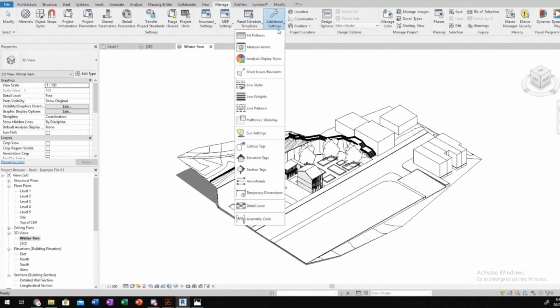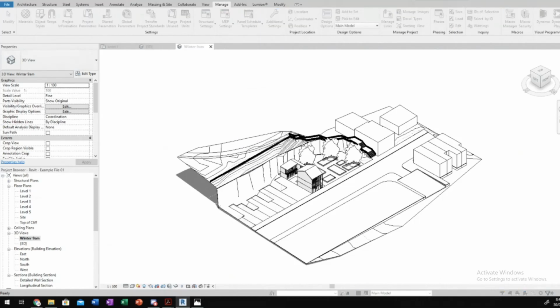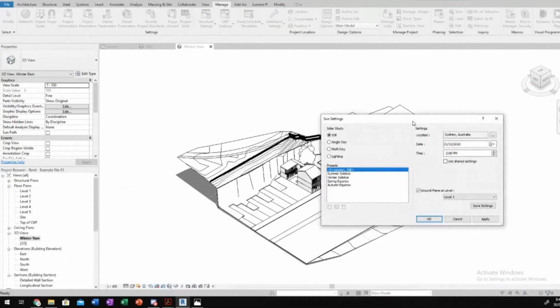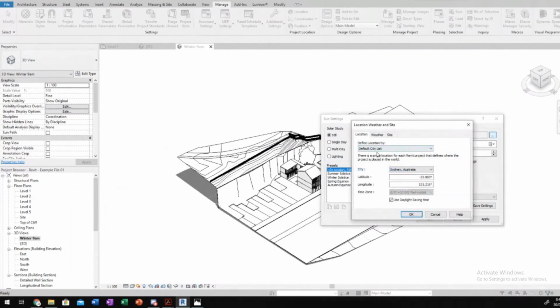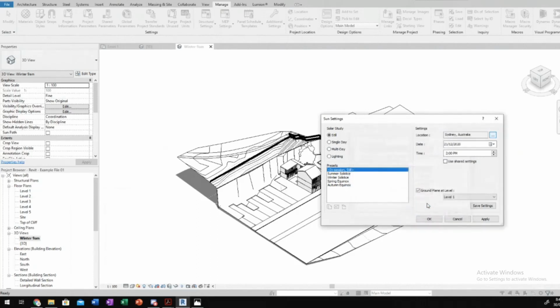Okay. And if we go to Manage, Additional Settings, Sun Settings, and those popped up on my screen for some reason, there. So we can do a solar study. Now it has a few presets, but you can put it in manually too. So I've just chosen the location here. It has a city list. You can also put in a mapping service, but the default city list for Australia will be good enough, and use daylight savings time. And so now I'm going to put in the date. So we're going to start with winter, so that's June 22nd. And then the time. So let's put in 9 a.m.